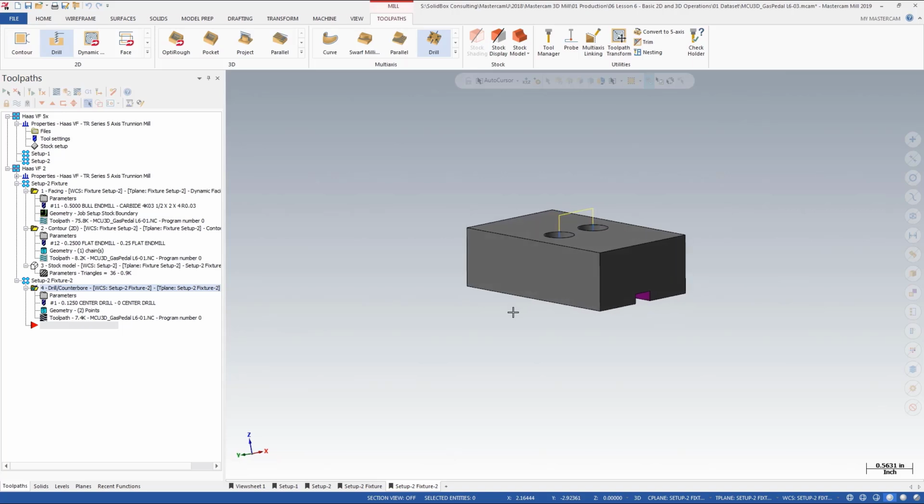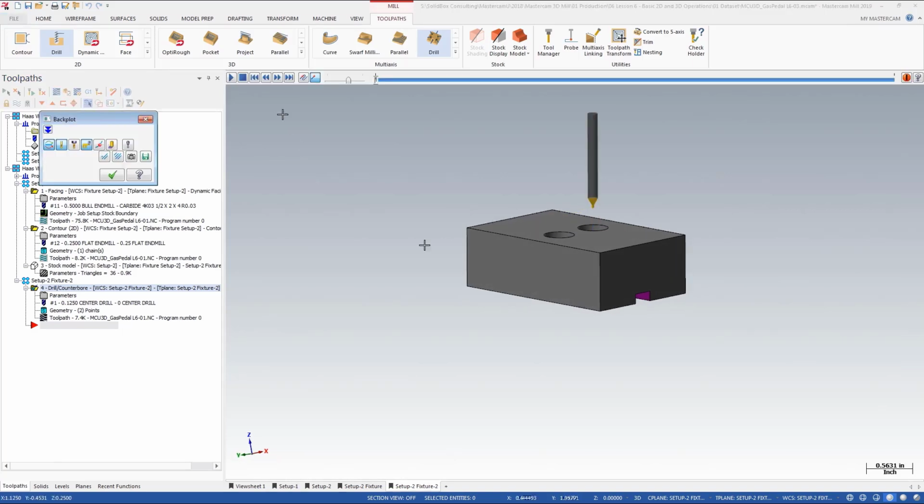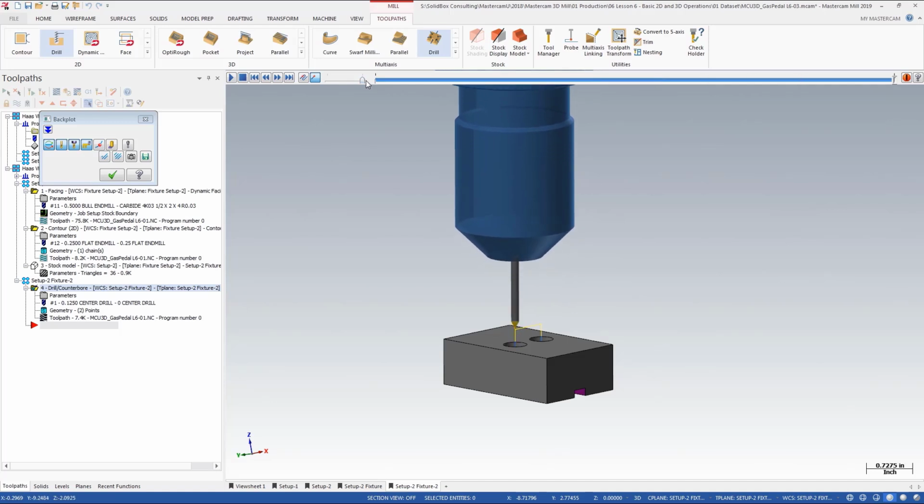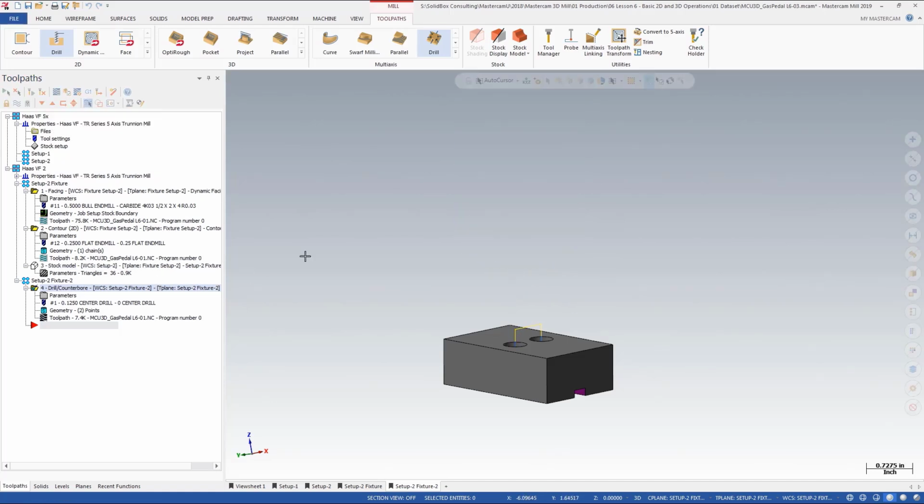So here we can see some rapid movements, and if we use the backplot option, we can see exactly where the tool is moving to. Now with the backplot option, because we do have tool assemblies, we can show the holder as well to make sure that we don't have any collisions. So if we play through this and we speed it up a little bit, we can see how the spot drill operations are moving.